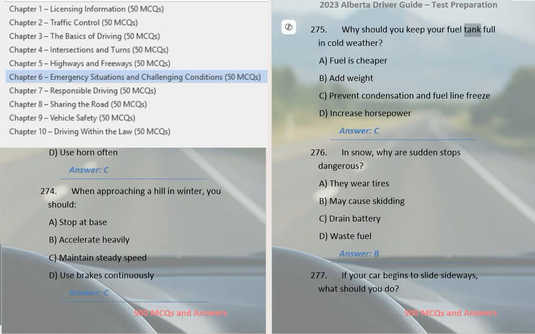Why should you keep your fuel tank full in cold weather? A. Fuel is cheaper. B. Add weight. C. Prevent condensation and fuel line freeze. D. Increase horsepower. Answer: C.